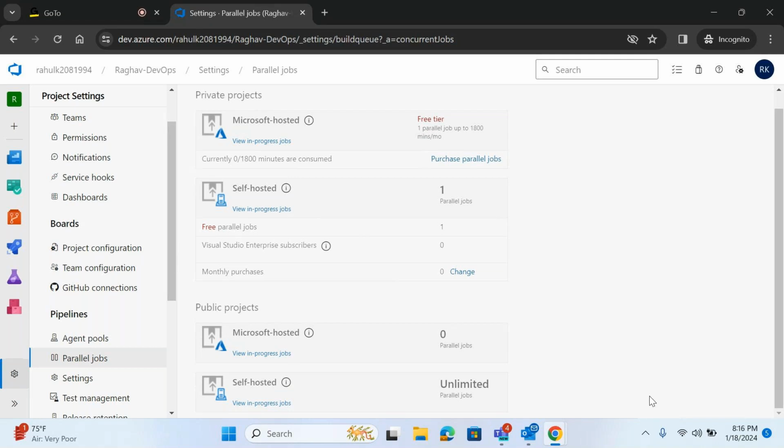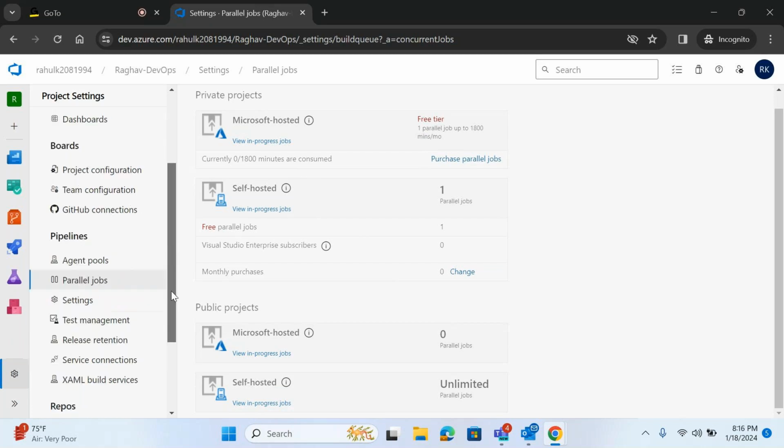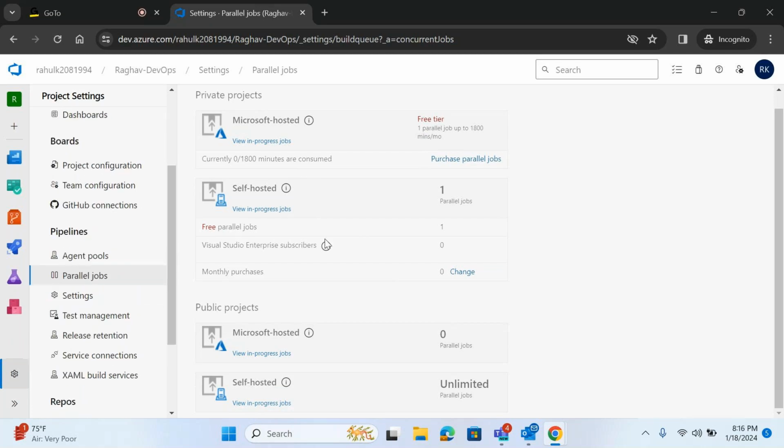Now you're getting an idea of the parallel job, right? There are just some limitations because we are using the free tier. But in a real project, they will use private agents, so we can run up to 10 or 12 pipelines together. If you have 100 pipelines, you can configure 3 or 4 agents, right?